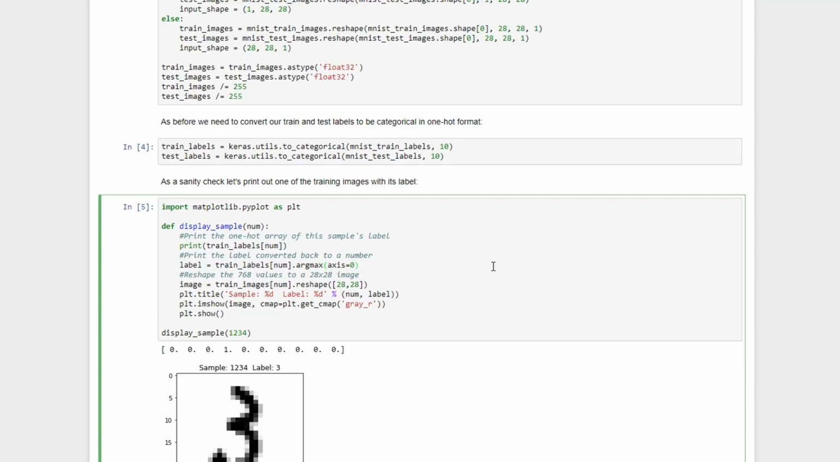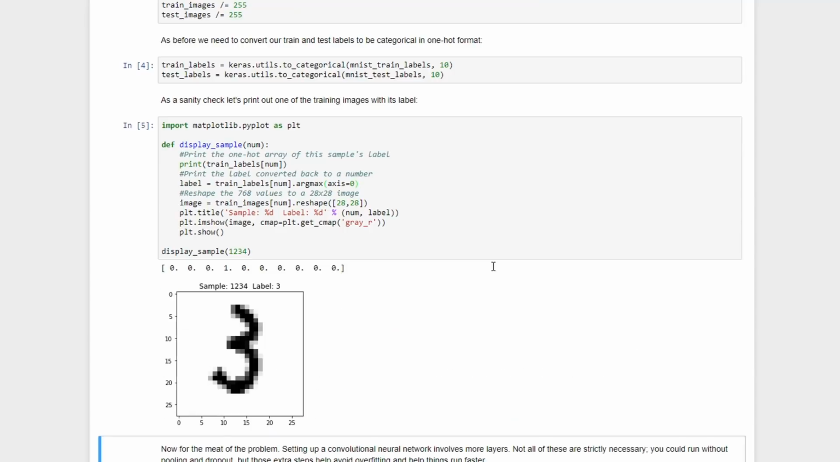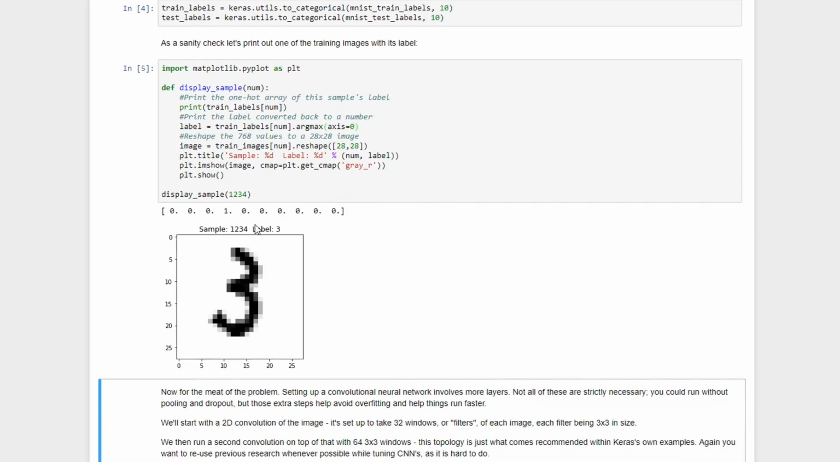So we'll pick a random training set sample to print out here and display. And there's the one-hot format of the 3 label, 0, 1, 2, 3. That's correct. Human readable format 3, and it looks like that. Sure enough, that looks like the number 3. So it looks like our data is in good shape for processing.